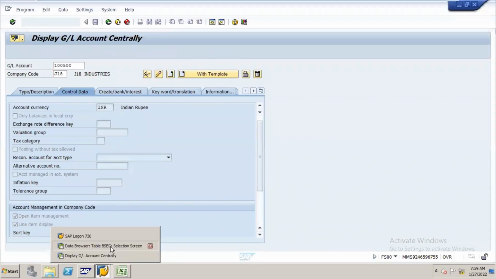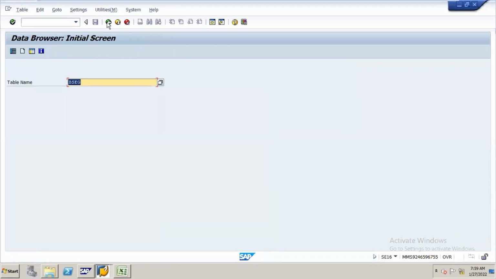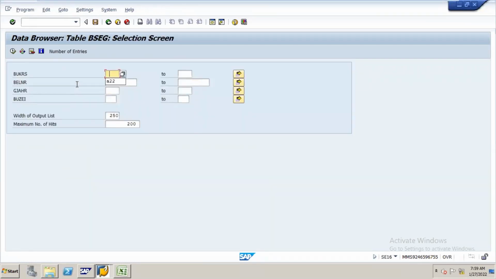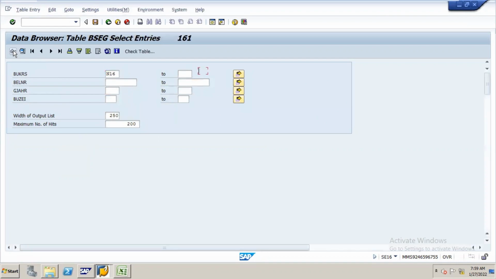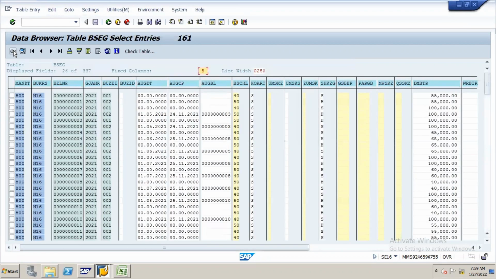First, I enter SE16. I want to see the segment level. Suppose BSEG, enter. BUKRS means company code. Execute. Segment level. So what can you see? Tell me. Posting key, right? Amount, debit or credit, right?